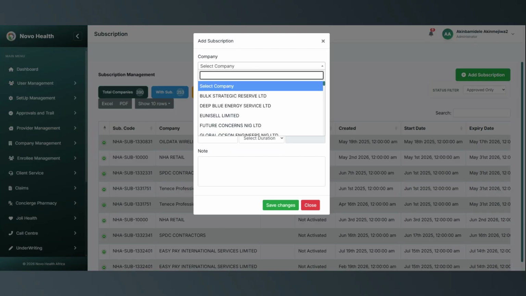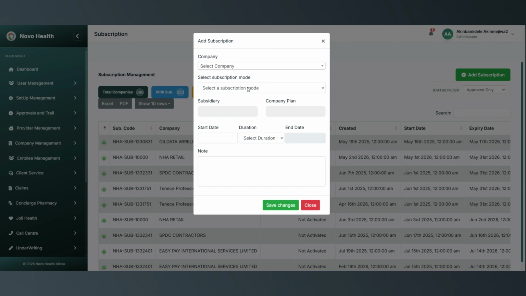Search for the company that you want to add the subscription for. Subscription mode. Maybe you want to add the subscription for only the parent company. Maybe you want to add subscription for parent company and subsidiary, or maybe you want to add the subscription for only the subsidiaries. So you can add them.